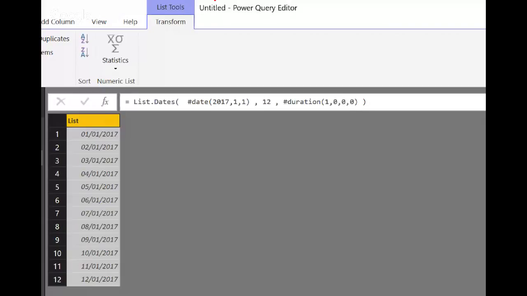So is that complicated? No. List.Dates, which is actually available from the shared query. One argument, a date. Second argument, a step. Third argument, a duration. Okay? So nothing too complicated.